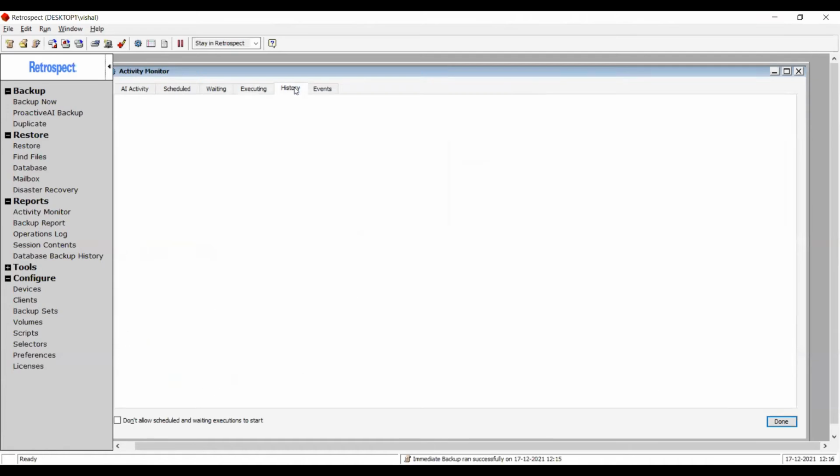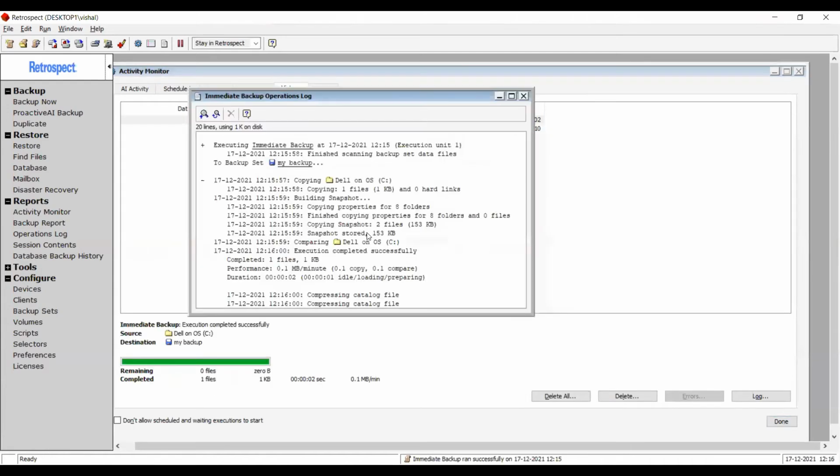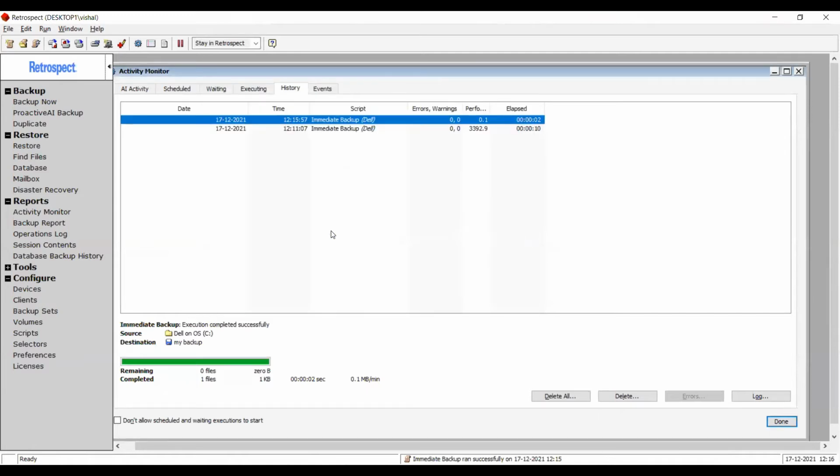You can see that it backed up one file only. So that's your incremental backup action. So copying one file only and completed copying one file. Okay, so that saves you a lot of time and storage space.